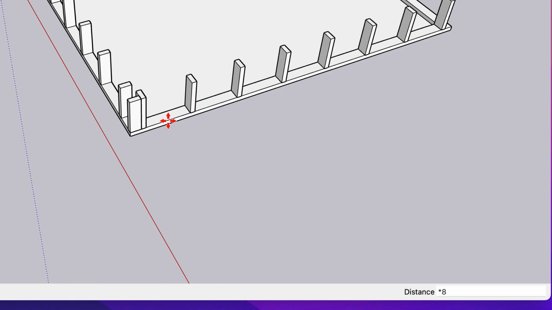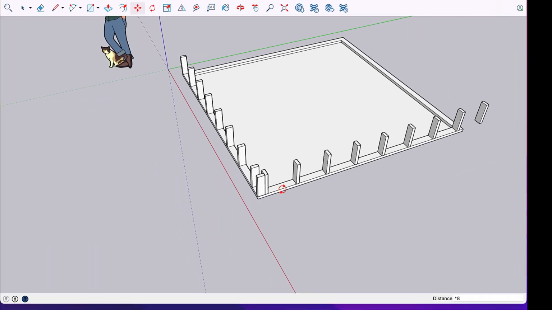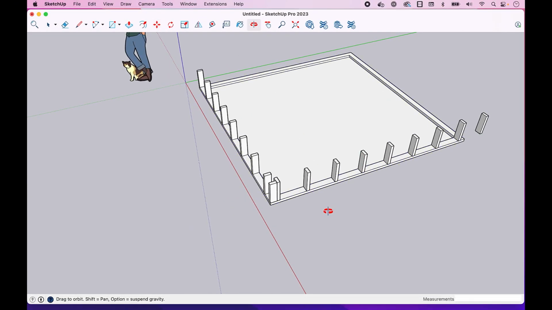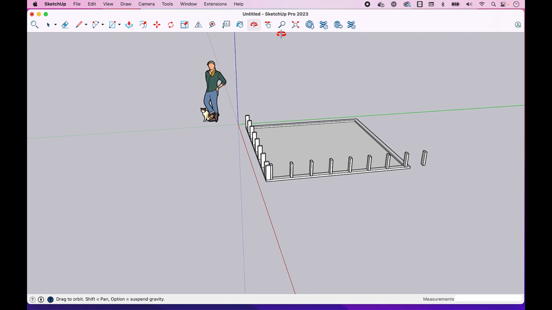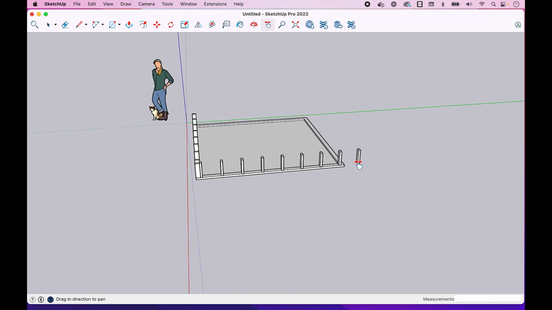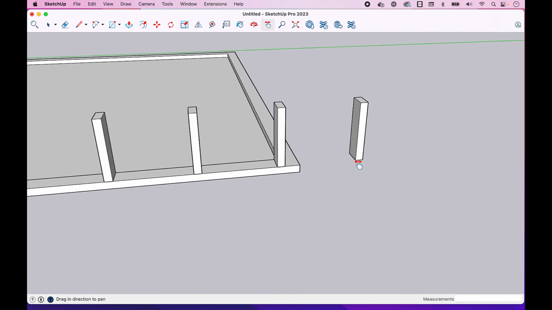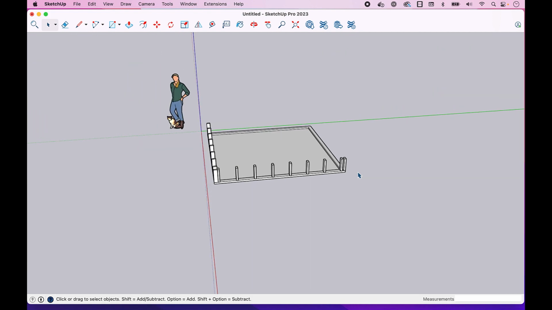And it looks like I need 8 because I want to go to the end. So I'm going to do 8. There we go. And so now I can come in here. I'll grab this last one and just drag it back into place there.